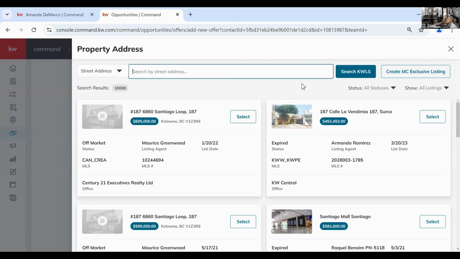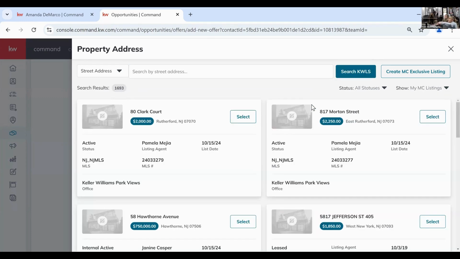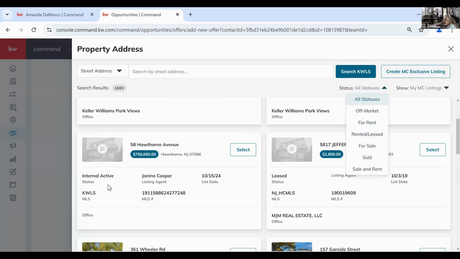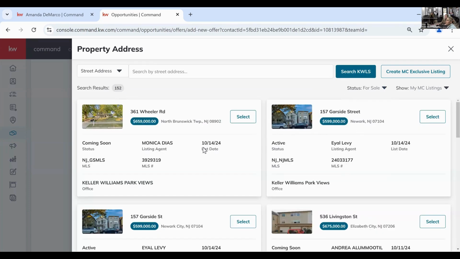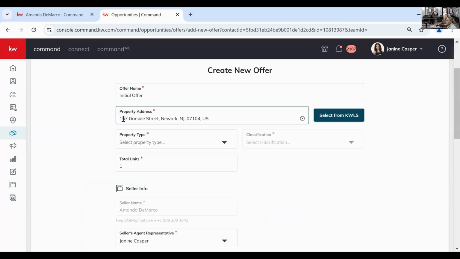So another thing that you can do is to make it a little less overwhelming in terms of getting 10,000 results from agents from all different offices. If you go from all listings to my market center listings, you can see listings in just our office listed by our agents. Excellent point, and you can also change the status, so as you can see, we're seeing some active listings, leased, internal active, but if you wanted to see anything that was simply for sale, you can narrow it down that way, and then you would simply click on this select button, and that will then loop your property address in.